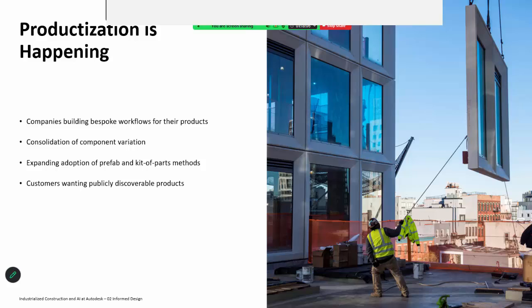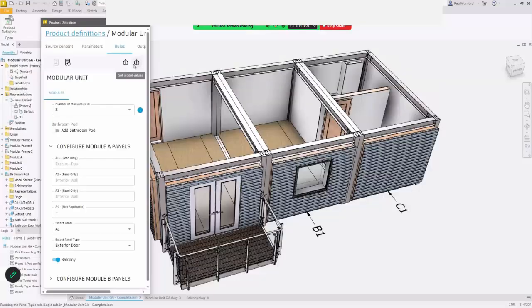So what's more, the architects and building designers really want their products to be discoverable, ready to use in their BIM tools. So let me just show you briefly what's really happening.